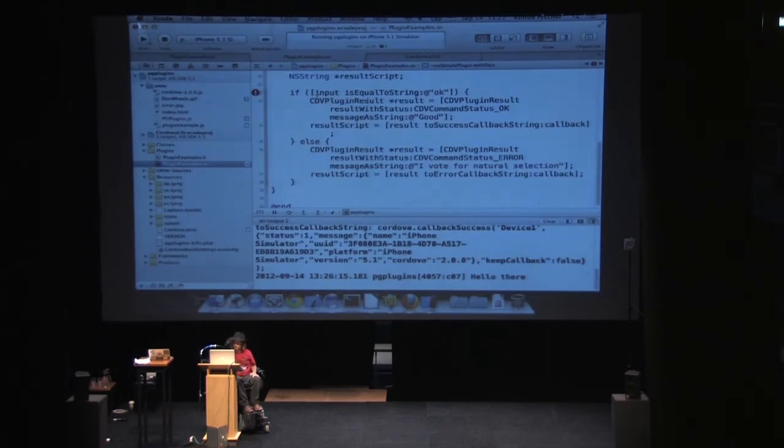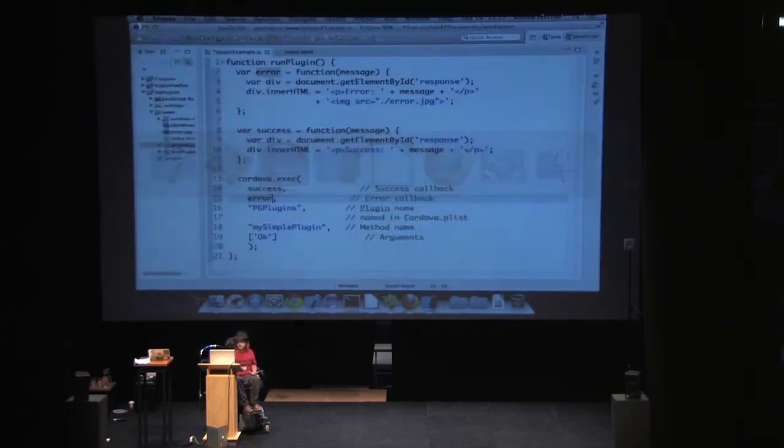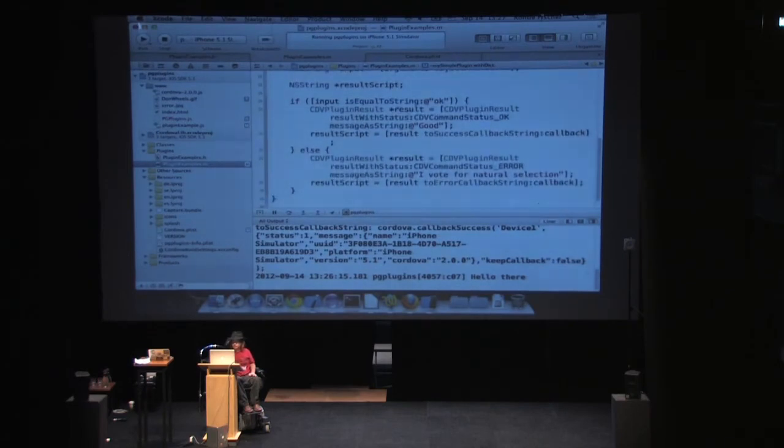Okay, what I do here is just the same as this one. So what I do here is check if the input equals OK. If I do that, I create a new CDVPluginResult. That's a special wrapper class that Cordova has created to make use of these result callbacks. These two I set here. And if the input string is equal to OK, we write a simple result with status OK, message a string, good, and then we create the result script and tell it to use the success callback.